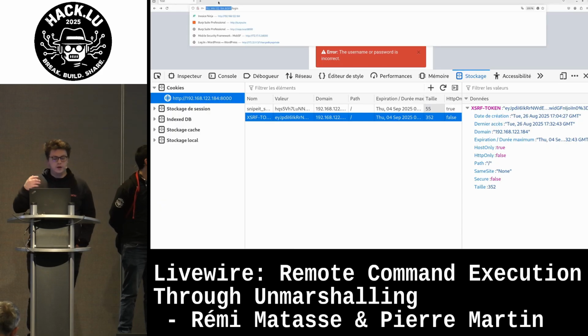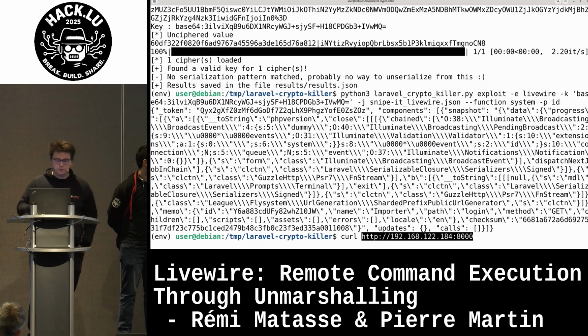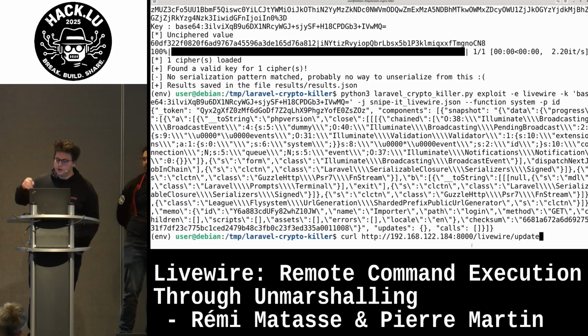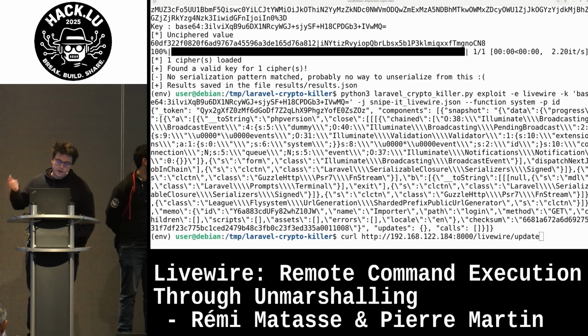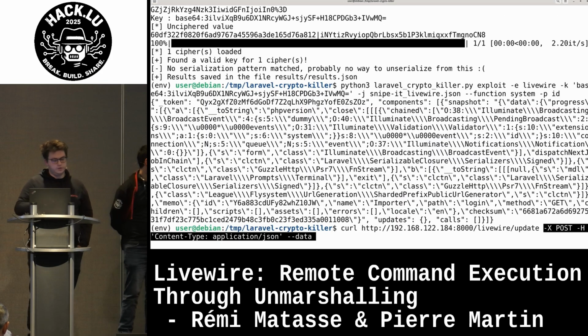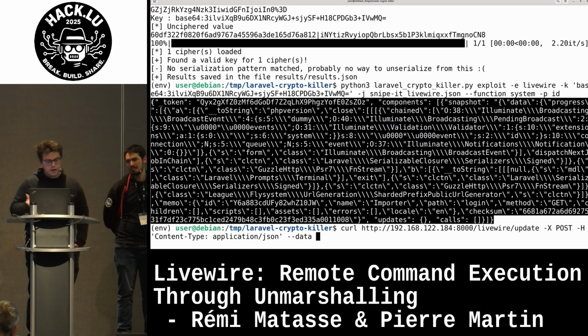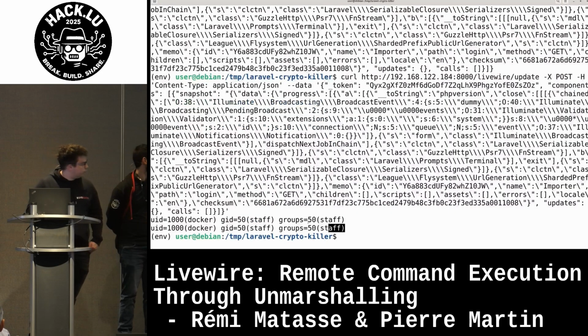Then we just create the curl request to actually exploit the Livewire instance. If you do that, don't forget that this is a JSON file, so you need a content type of application/json, else Livewire will crash. Then we copy-paste what's output by Laravel Crypto Killer inside the data and get fully working remote command execution.